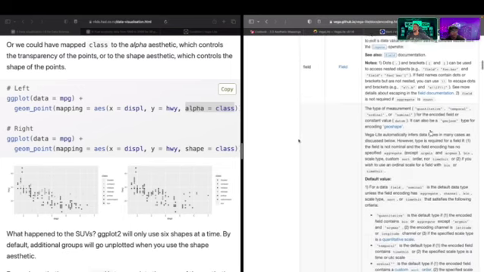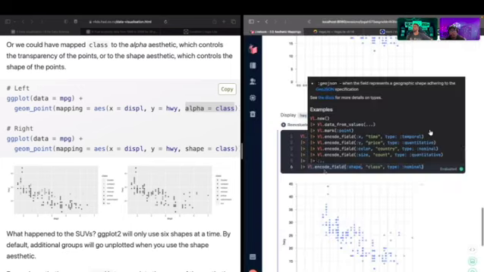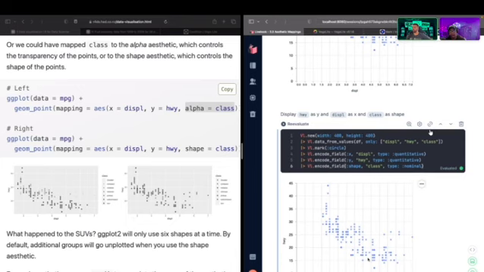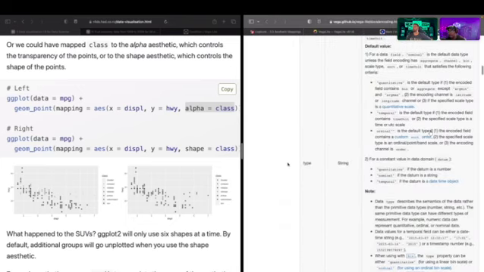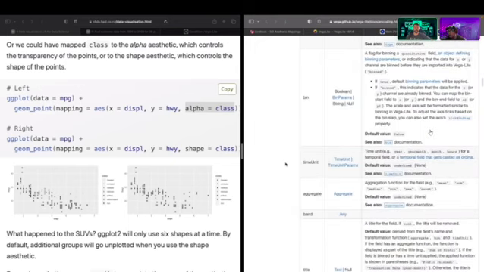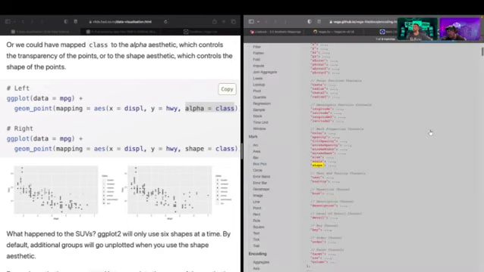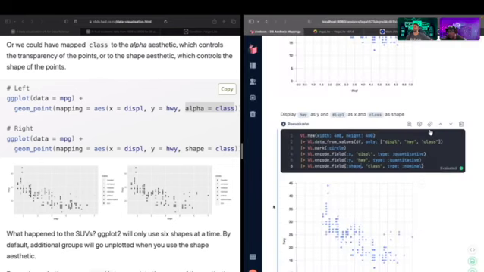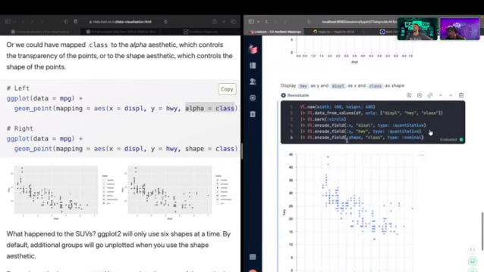Correct. So I want to check out the docs here because I don't see it. Notice we put shape in here and it's the same as class. What am I missing here? Let's see, is there a shape? Yeah, there is. Okay, so shape just looks the same, just like it does in ggplot in R, if you did them side by side.